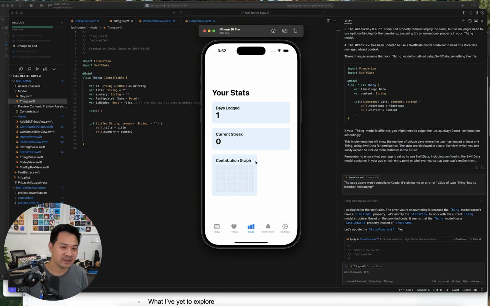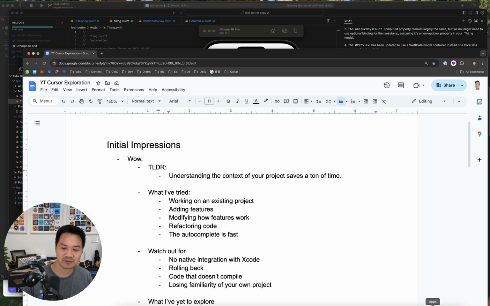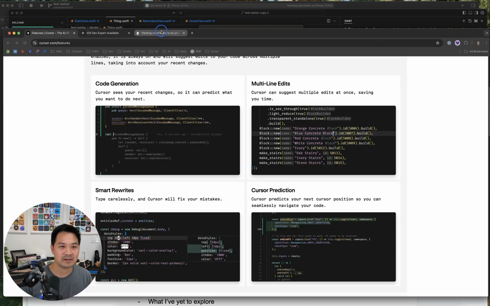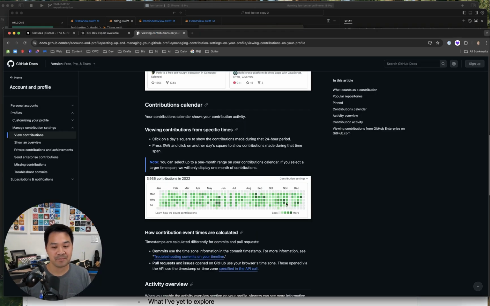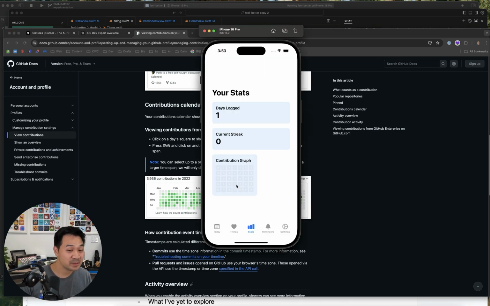And then I tried something even harder. I was like, can you calculate the consecutive days that the user has logged something and count it as a streak? And so it did that and it works. And then I tried to go a step further. I said, I want something like this GitHub contribution graph. You guys know how this looks, right? Something like this, something that I wanted to build for the app. It did something similar, although it doesn't seem to work.